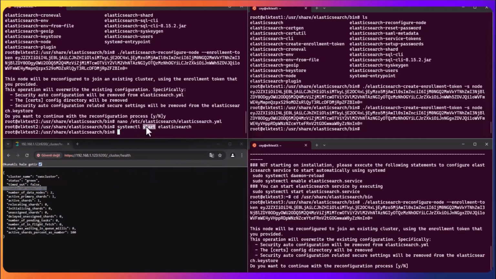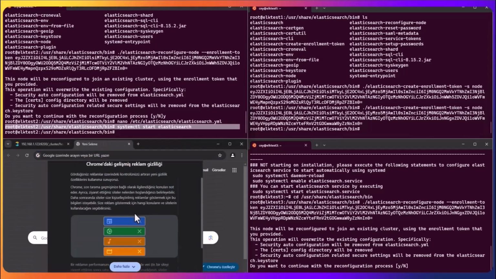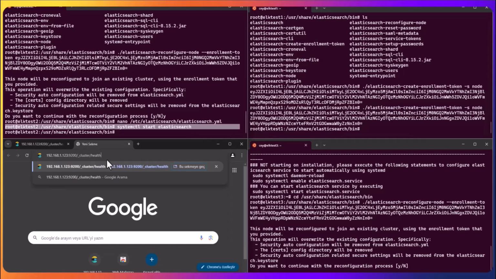Let's verify our cluster's health. Open your browser and refresh the cluster health page. If our second node has joined successfully, you'll see the number of nodes has increased to 2.